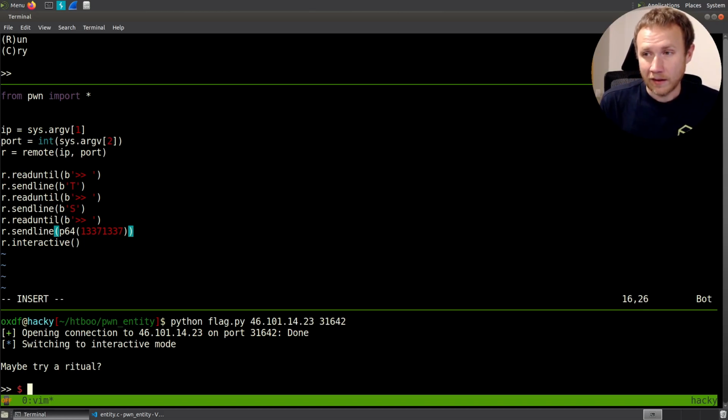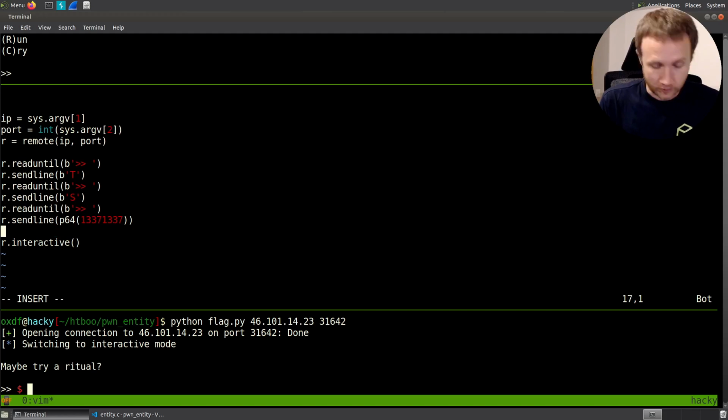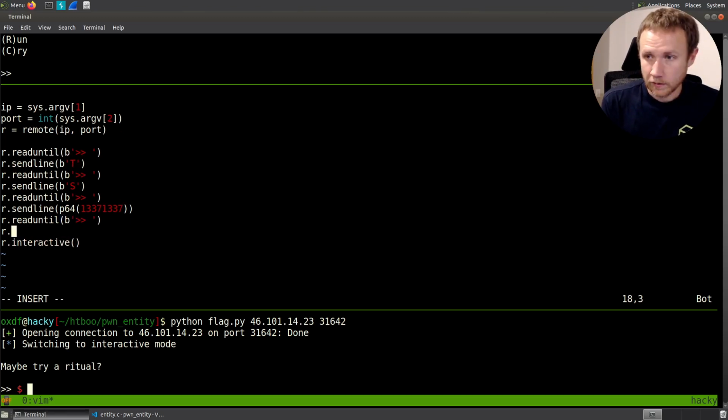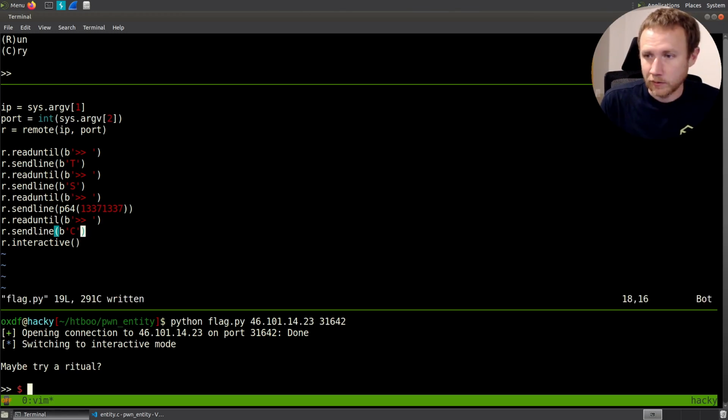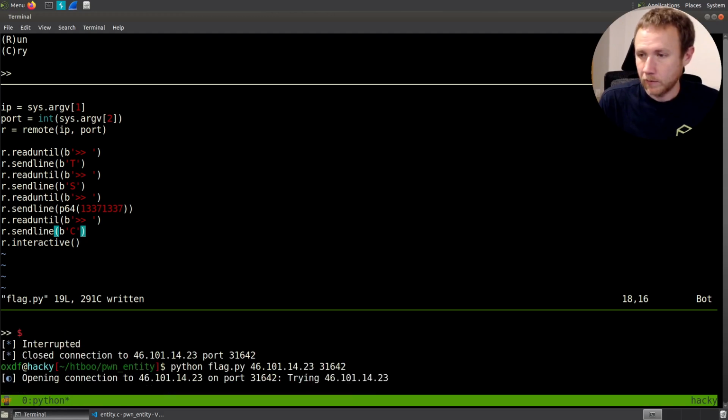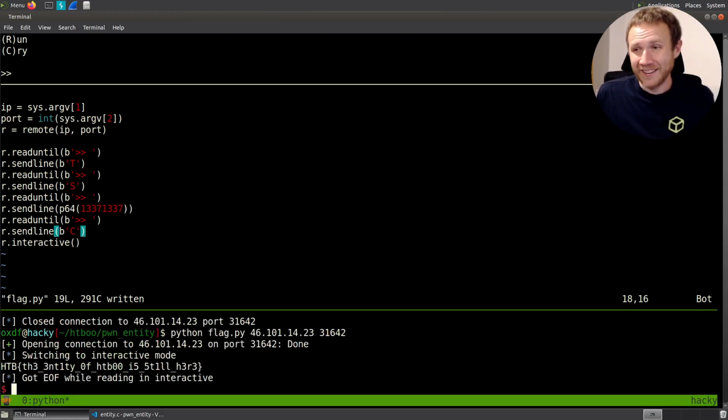Now, if we've done that, effectively, we should be able to just run the flag. So now we can do r.read until b like this, and then r.sendline b, and what was the thing for flag? So c for cry. Very Halloween themed. And then let's just go interactive at that point and get what's left. So we can say Control C that, and we'll run it again, and we get a flag.